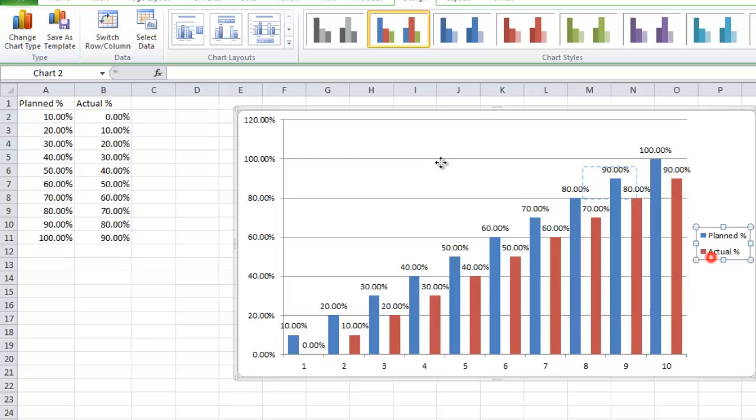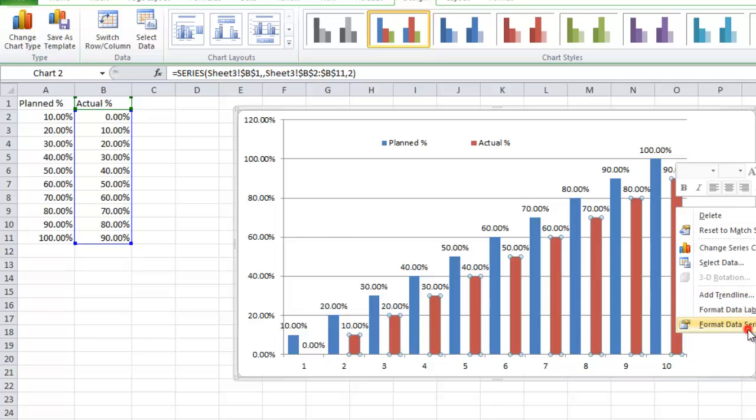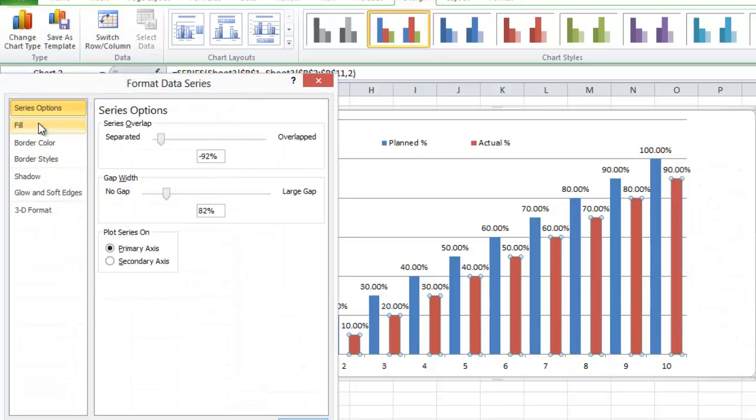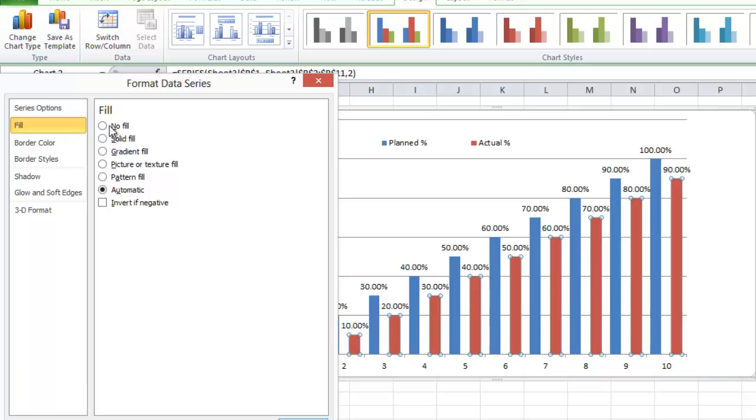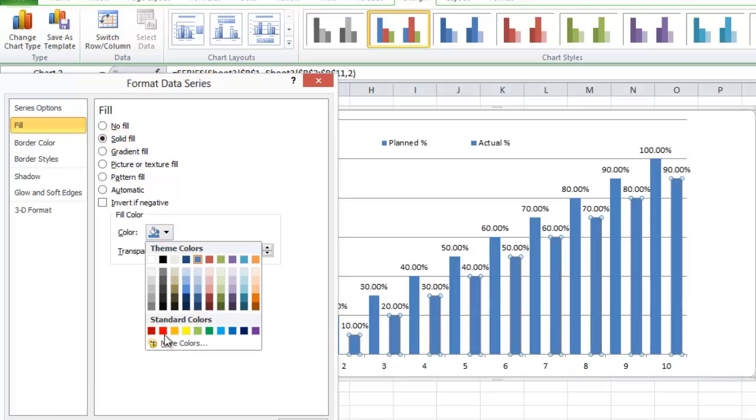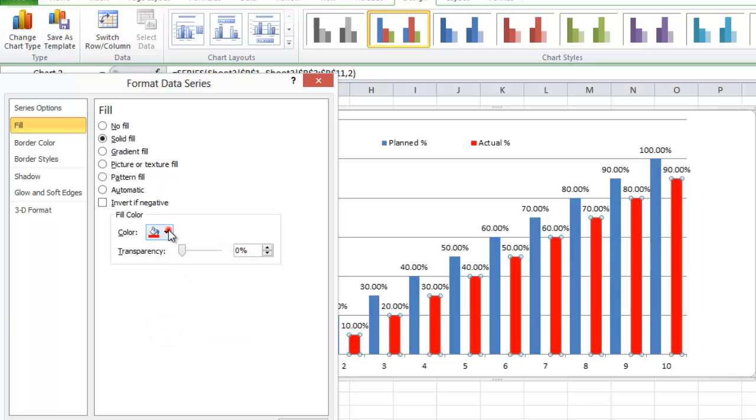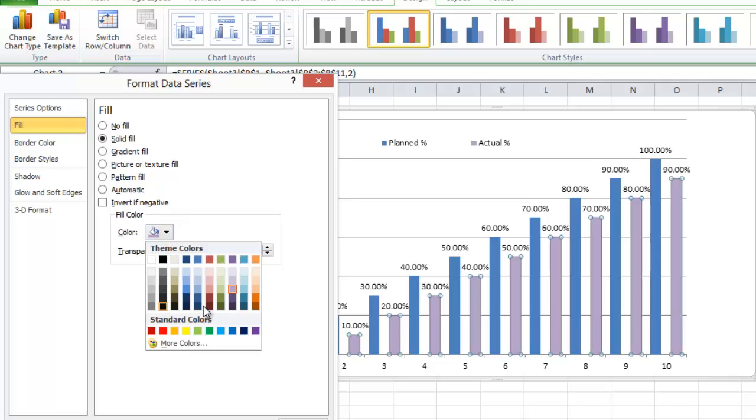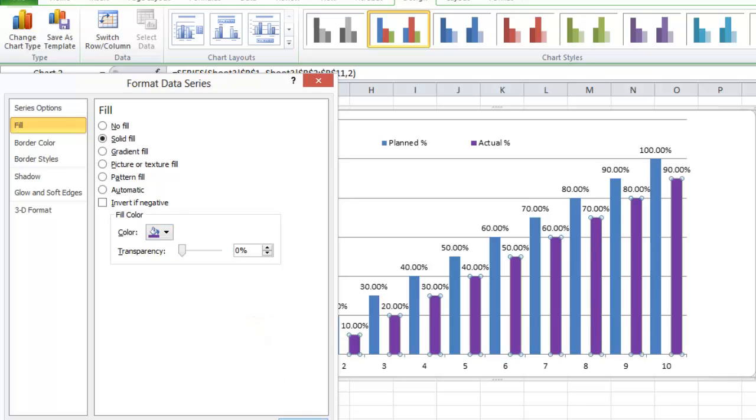I can change this one's title. Even I can change the color from format data series, the fill. Here it is automatic. I can check solid fill, choose whatever color I want. So formatting the chart is very easy. Something like this.